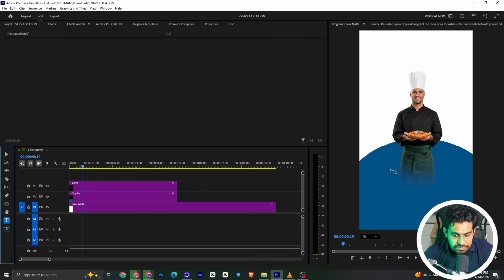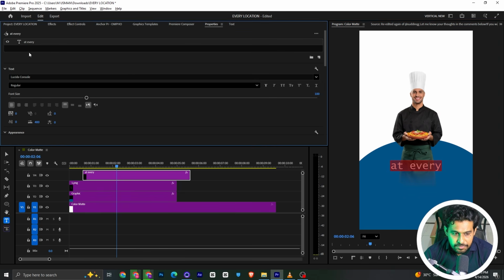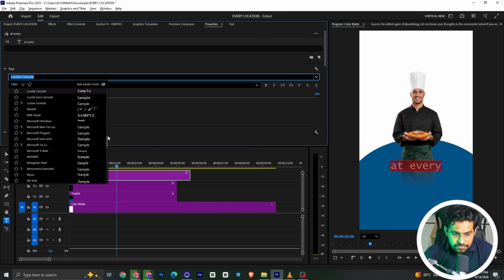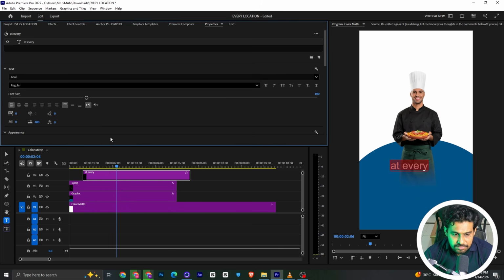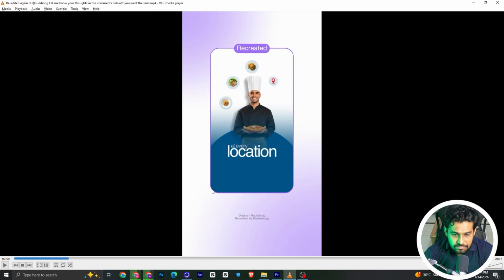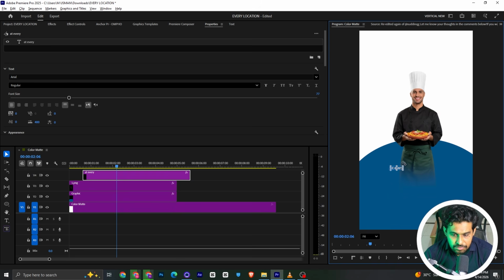I will add this text layer, and I will type in "at". So our text is done, and now we have to edit the text. I will double click on it, go to properties, and in this section I will choose a different font. For this one I will choose Arial, and if we see, I think this is looking cool, and I will decrease the font size like this. Now if we see, our last position of this text will be somewhere around here. I will just make it like this.